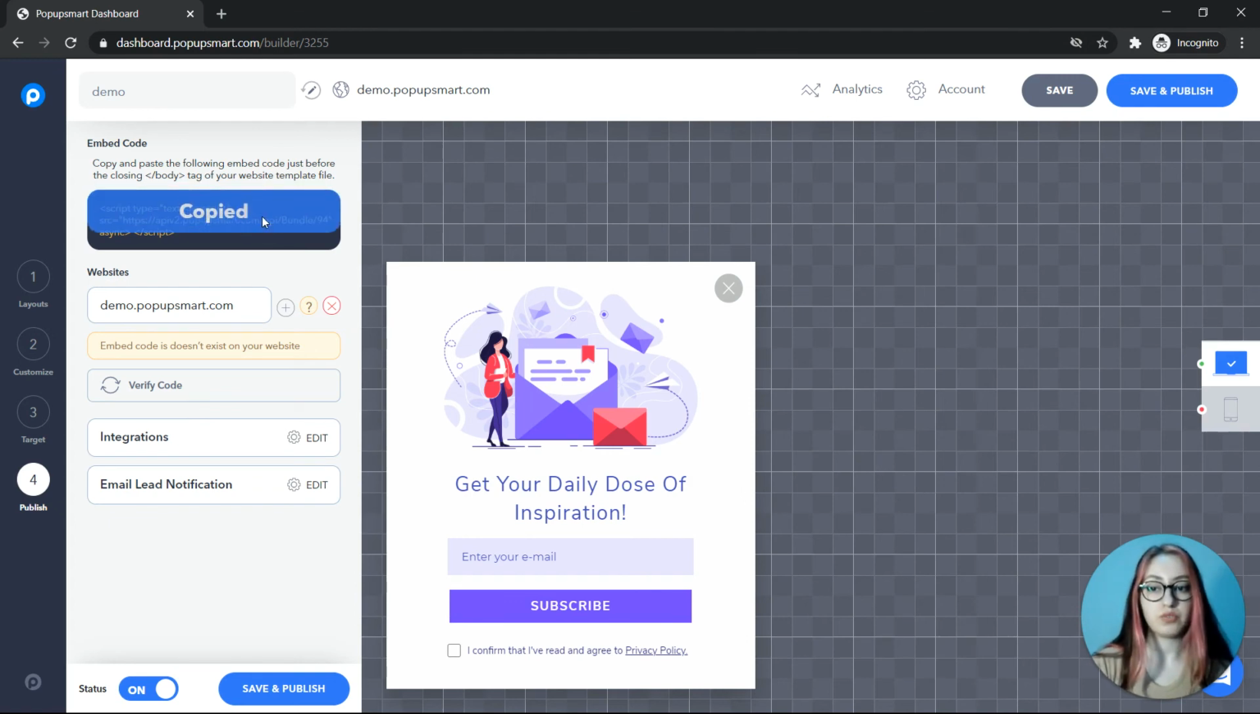Click on the embed code right here and it will copy it to your clipboard. You need to paste it just before the closing body tag of your website template file. And don't forget to set the status of your pop-up on.